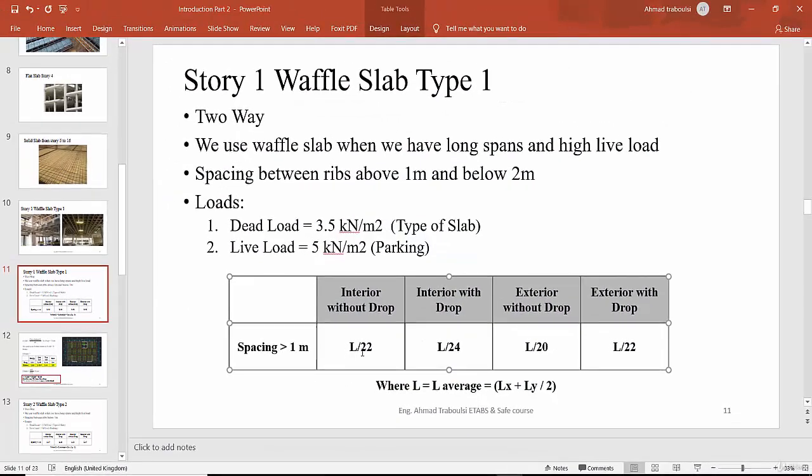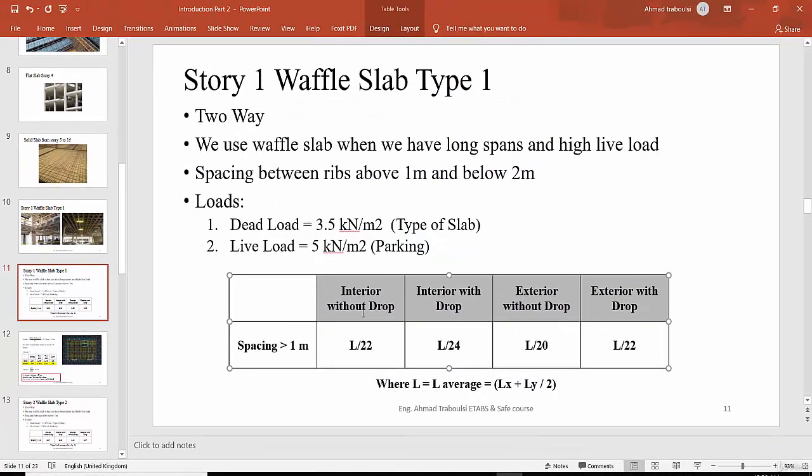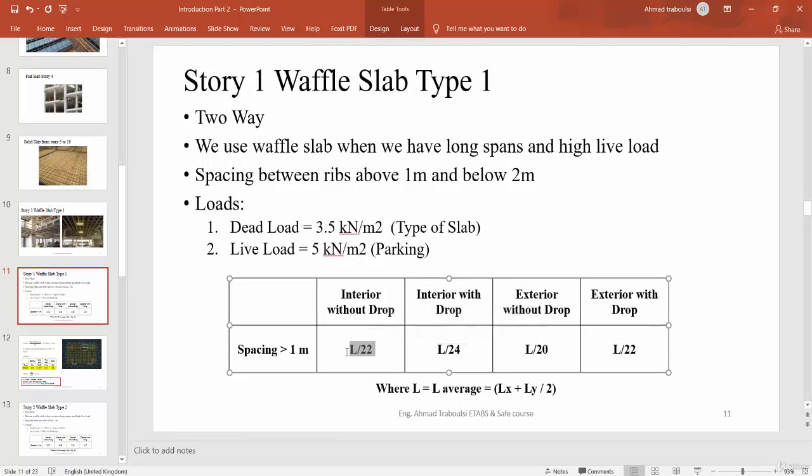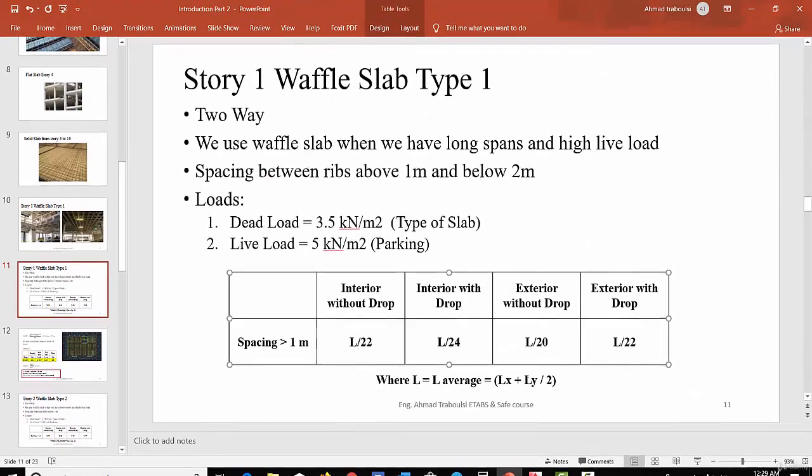We show here that we have 4 interior panels without drop, and interior panels with drop for the beams. If we have to use drop beams, we must use L over 24. If we don't need to use drop beams for an interior panel, we use L over 22. L is L average, and L average equals (Lx plus Ly) over 2.